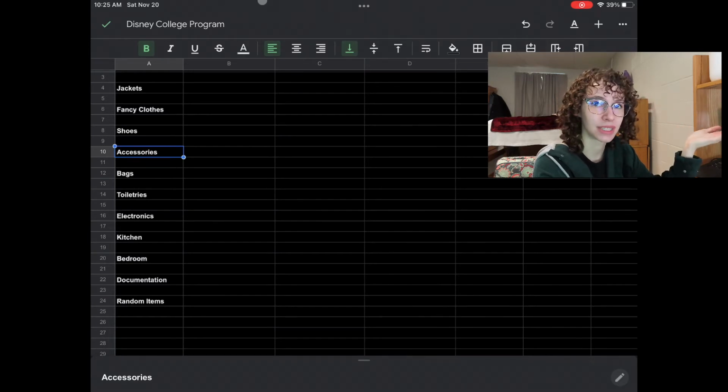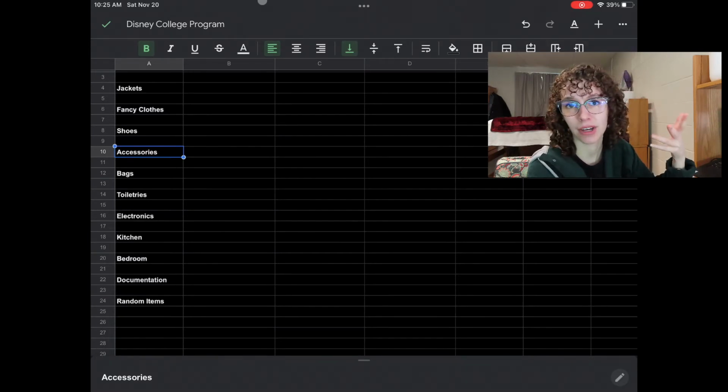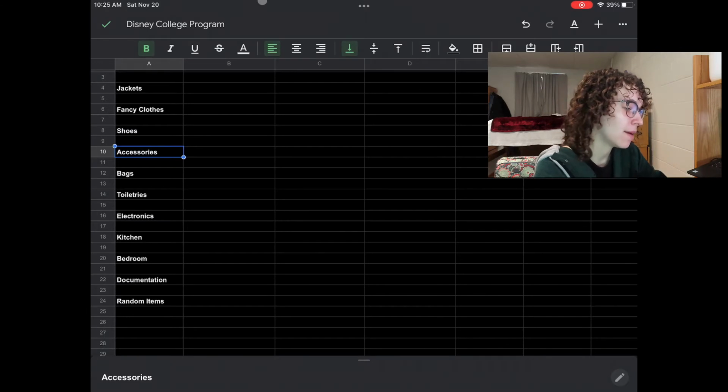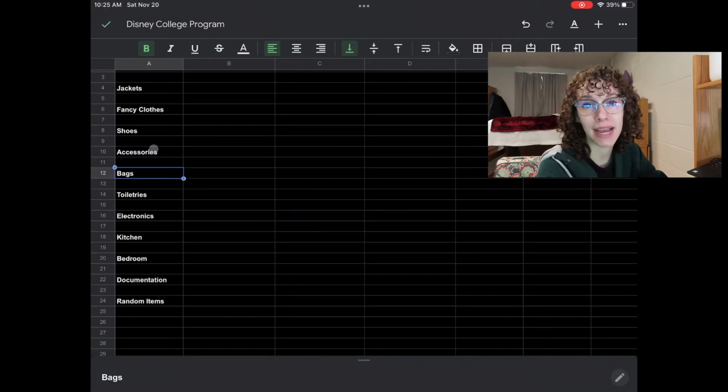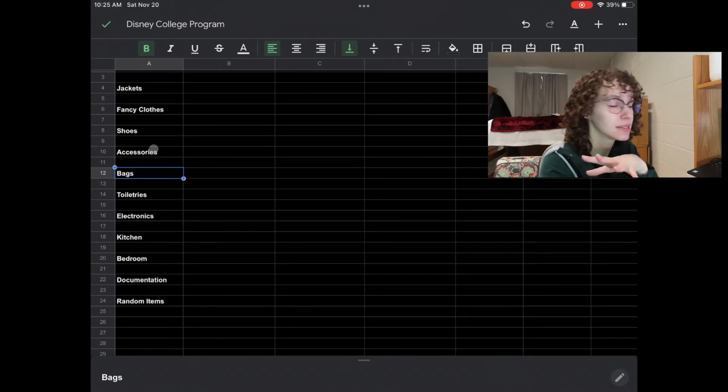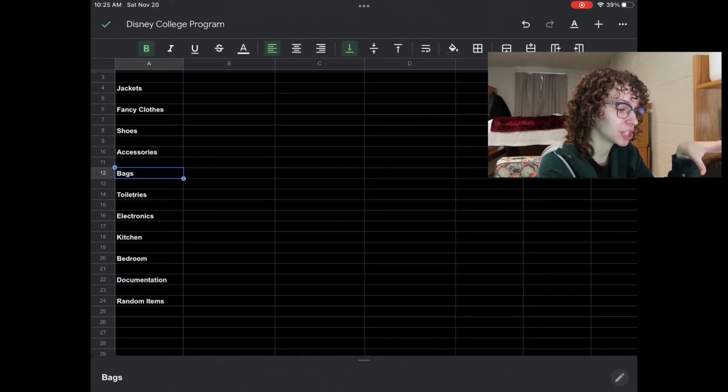accessories, glasses, sunglasses, everything that fits in that category. Bags, I am putting my Disney backpack, my lunchbox, my work backpack, all my Disney Loungeflies in that section.